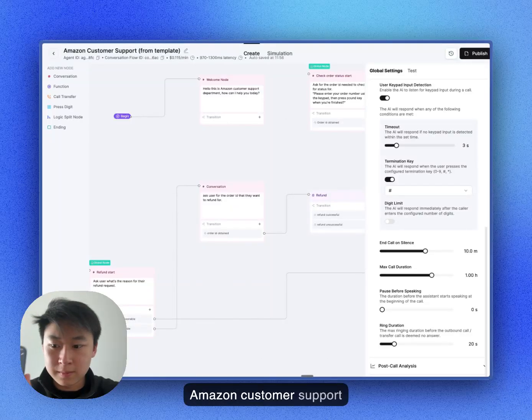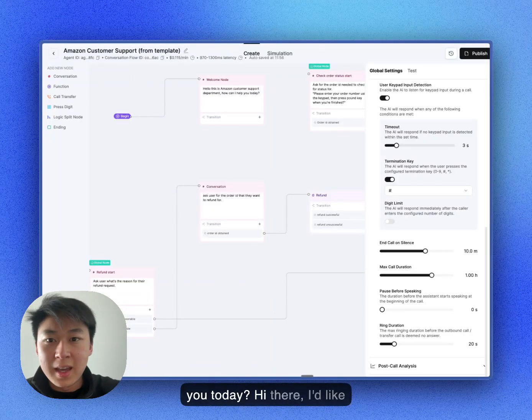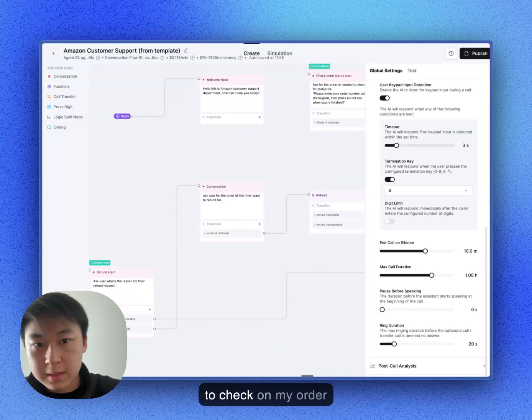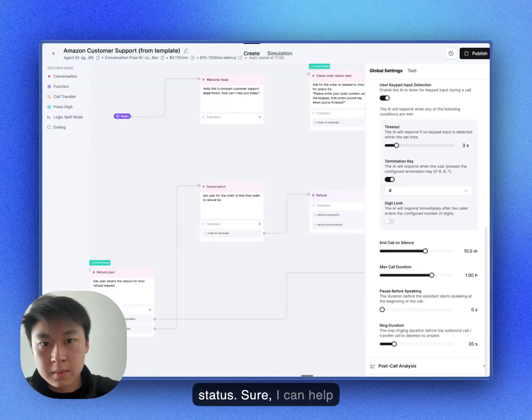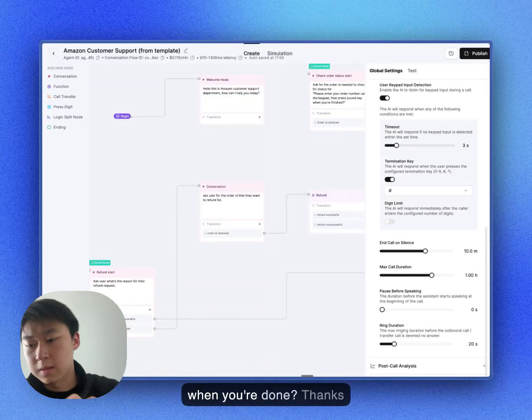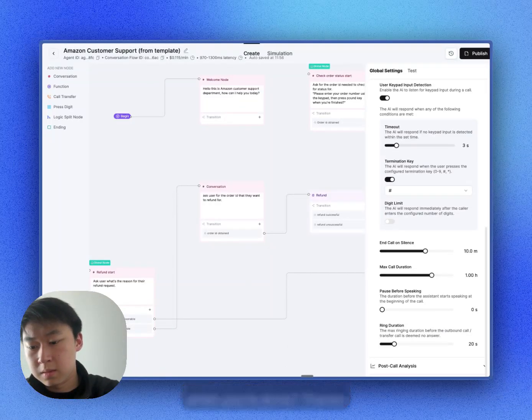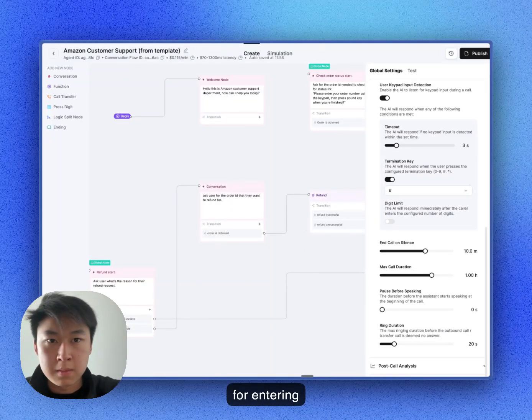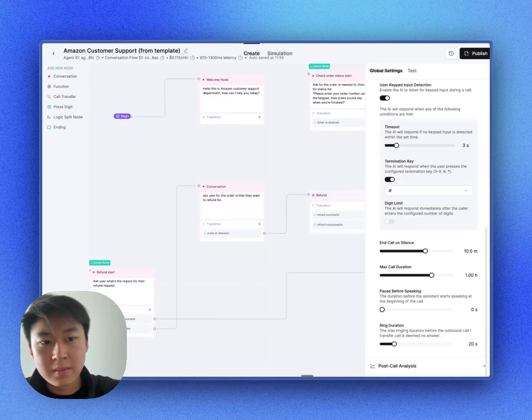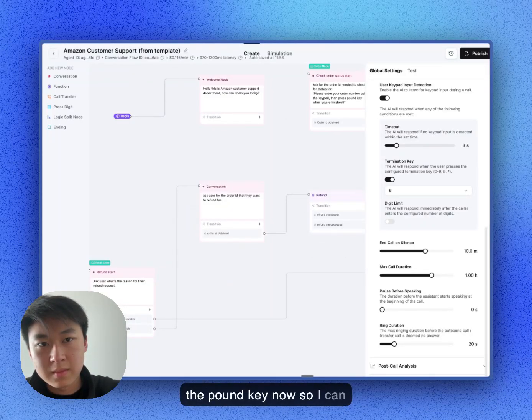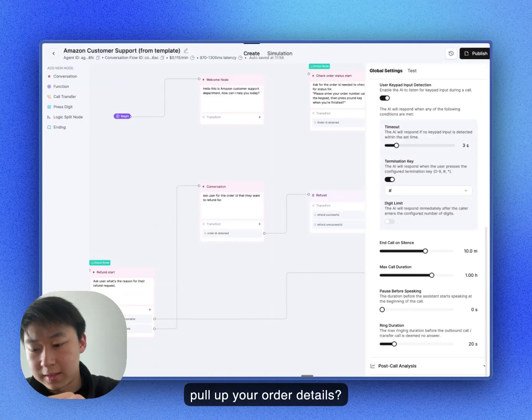Hello, this is Amazon's customer support department. How can I help you today? Hi there. I'd like to check on my order status. Sure, I can help with that. Could you please enter your order number using the keypad and then just press the pound key when you're done? Thanks for entering those numbers. Could you go ahead and press the pound key now so I can pull up your order details? Yes, I forgot.